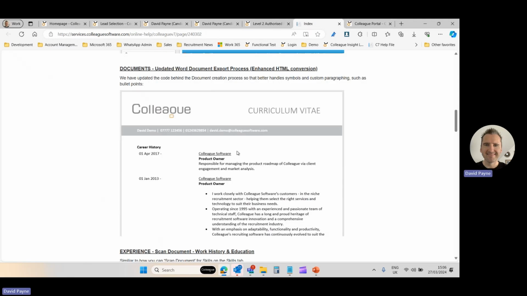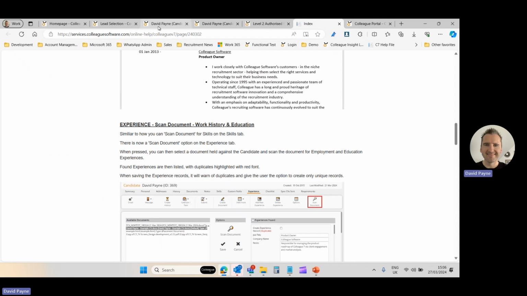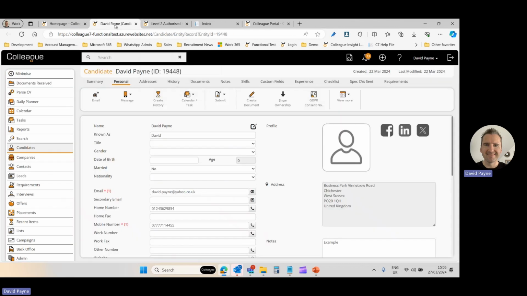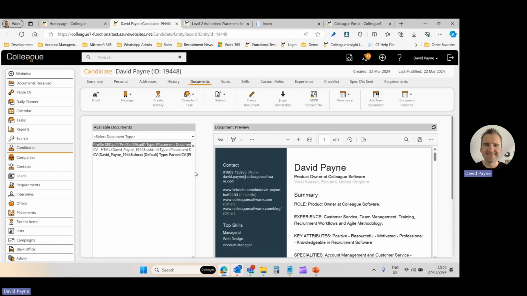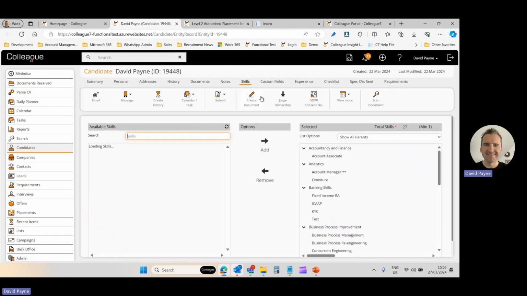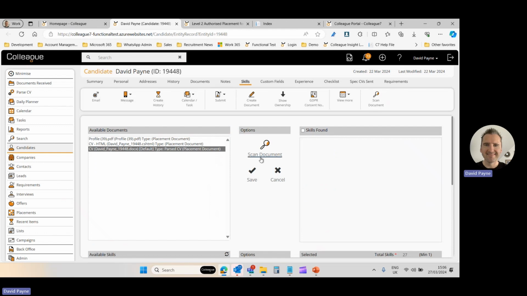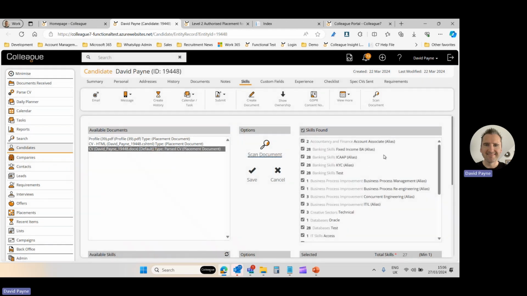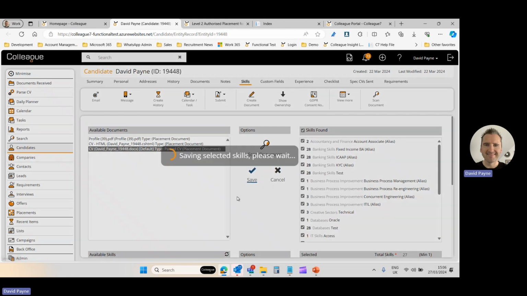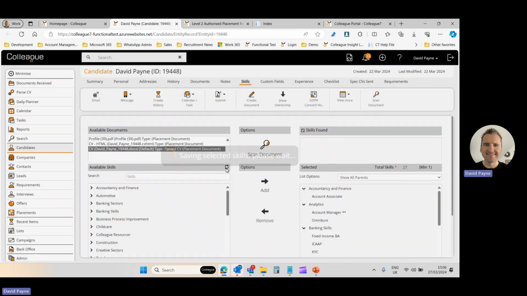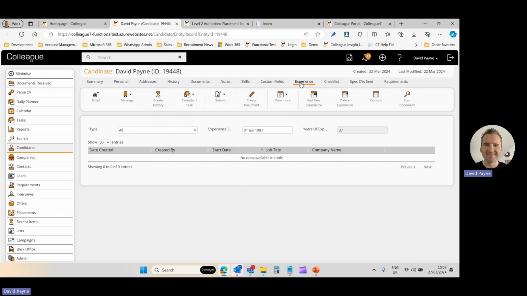That's that one. Next one along is scan document, which has been an important one that's been outstanding for a while for us. It means that when you're on a candidate, and you've received an updated CV, where things have happened, they've been in different job roles and so on, there is now a workflow. Obviously, there's always been a workflow to scan the document from a skills perspective, so you can scan a document and bring through the skills that are found and relevant in that record, and save those skills. But what we've now added is the option to scan it from an experience perspective as well.